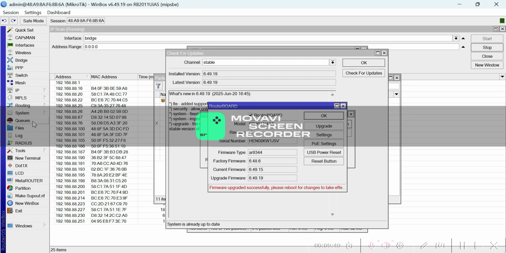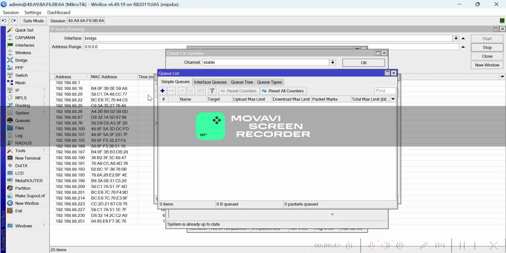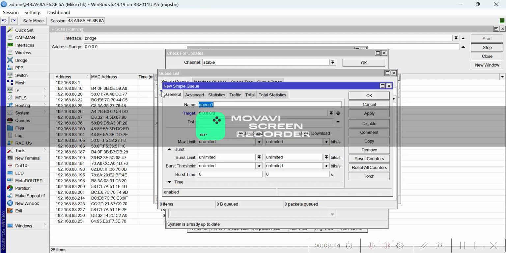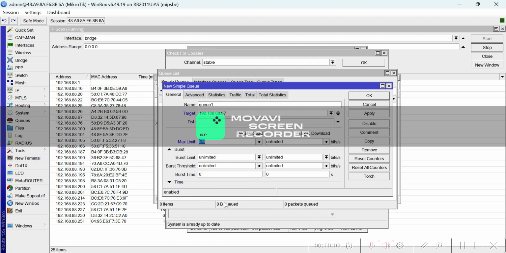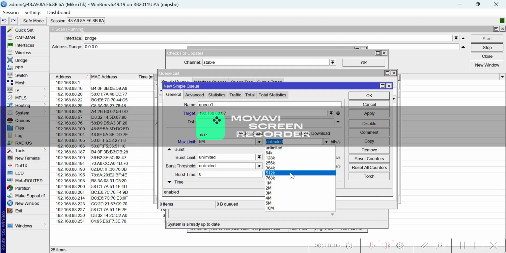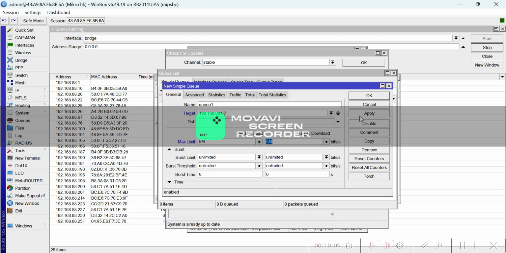So there's another thing on Queues. Under Queues, you can actually add simple queues to cap bandwidth for particular IP addresses. Let's say we say 192.168.88.67. Then here the upload limit we put like 5, can put the download limit also 5, then you apply and OK.